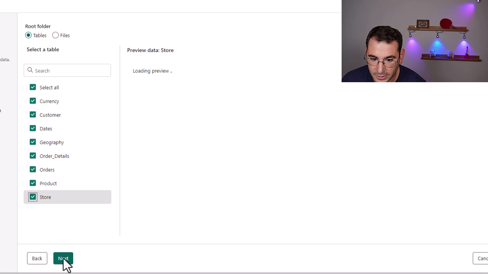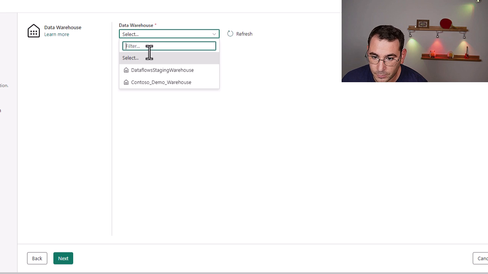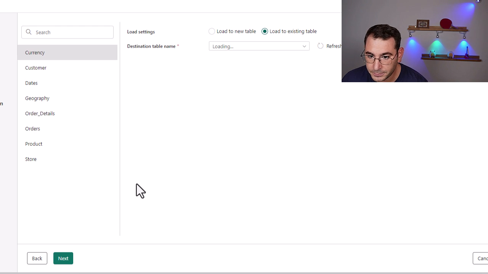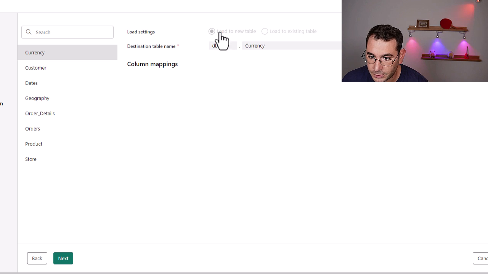We can click next, and then we want to have it go to the warehouse. So we're going to click data warehouse. If you haven't created a data warehouse yet, you have to create one before, so make sure you have that created. We click next and we select the data warehouse. This is the Contoso demo warehouse I created earlier. I'm going to click next again, and now we're going to load new table.